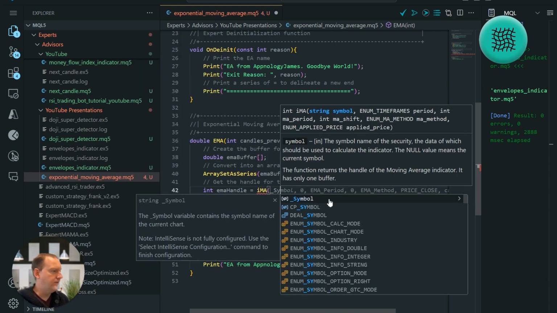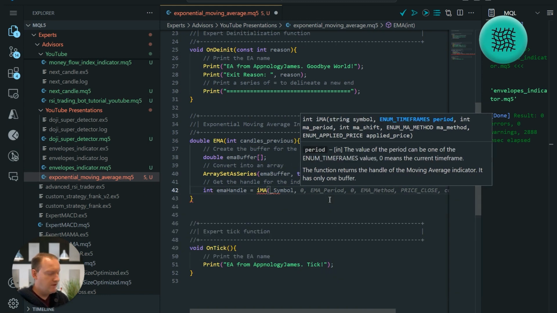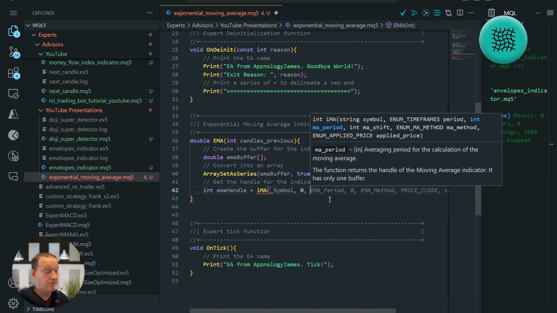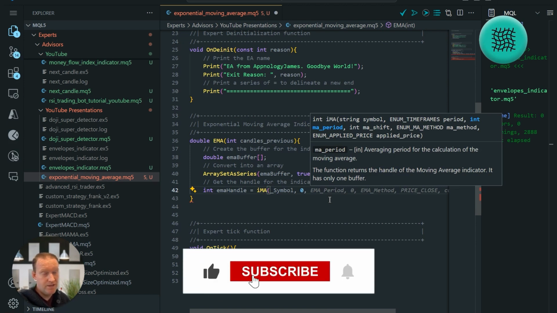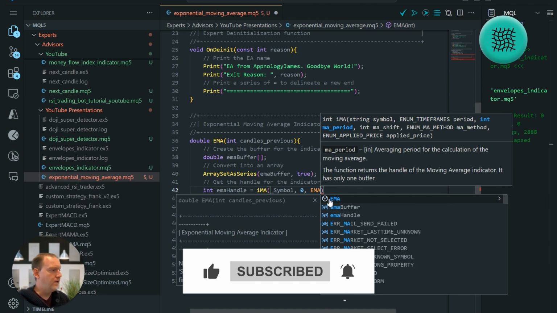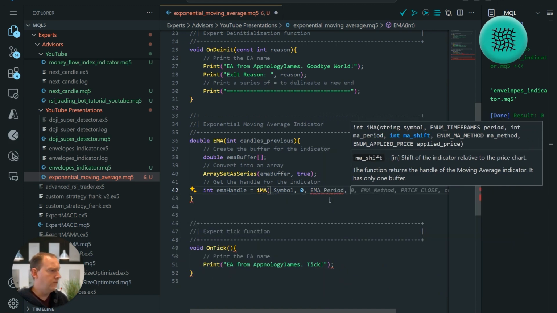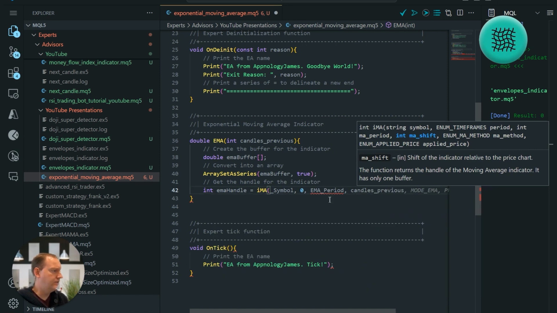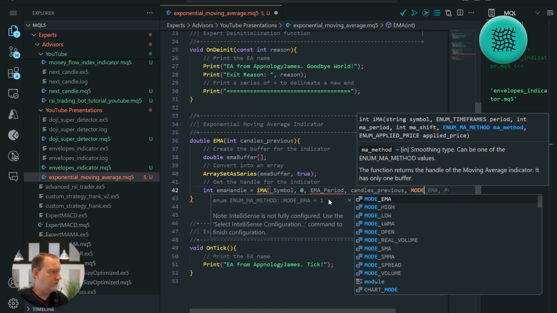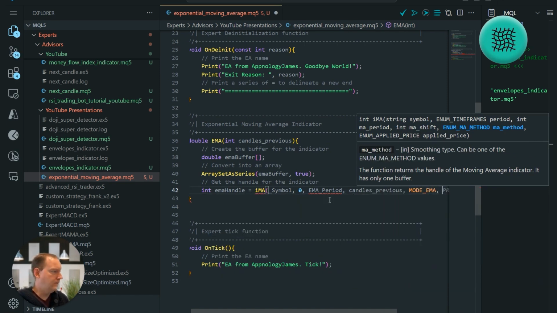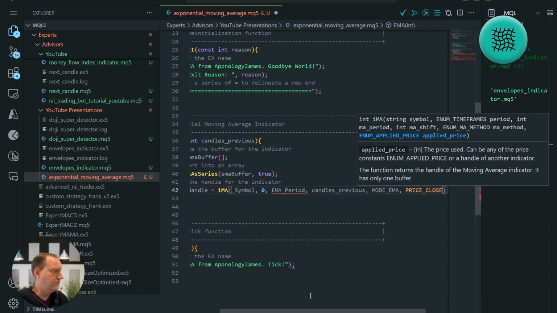Now what we want is to fill out our parameters as follows. So underscore symbol means the current symbol. A value of 0 as the second parameter means we're going to use the current time frame. So what this means is effectively any chart that you attach this to, it will get that value. We want to use our EMA period, which we'll define shortly. We want to shift it by the number of candles previous. We're doing an EMA, so we want to use the mode EMA built-in value. And we want to use our price close.